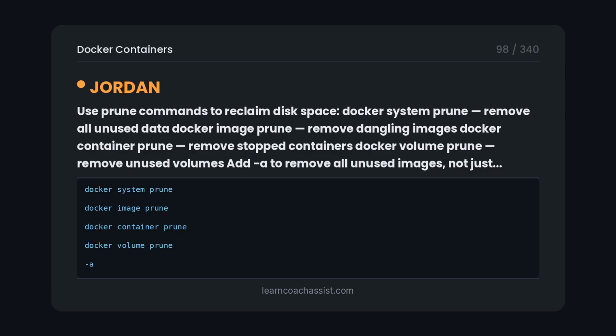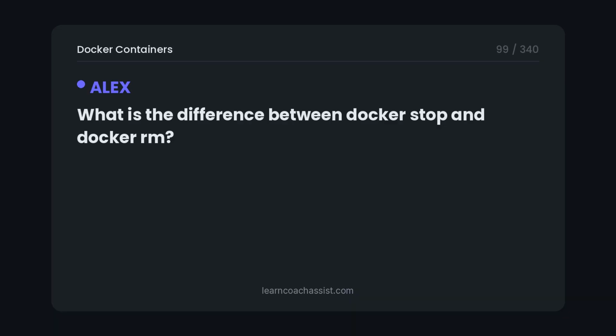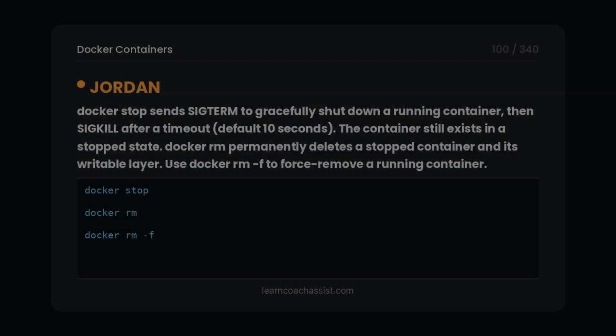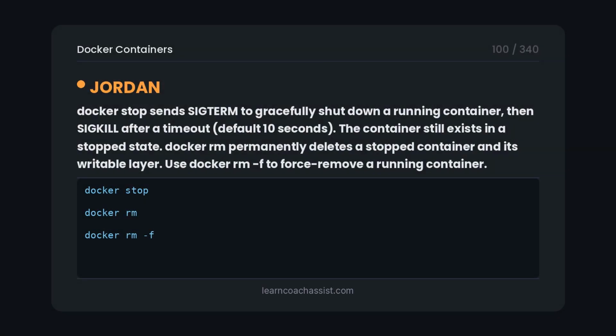just dangling ones. What is the difference between docker stop and docker rm? docker stop sends SIGTERM to gracefully shut down a running container, then SIGKILL after a timeout, default 10 seconds. The container still exists in a stopped state. docker rm permanently deletes a stopped container and its writable layer. Use docker rm -f to force remove a running container.